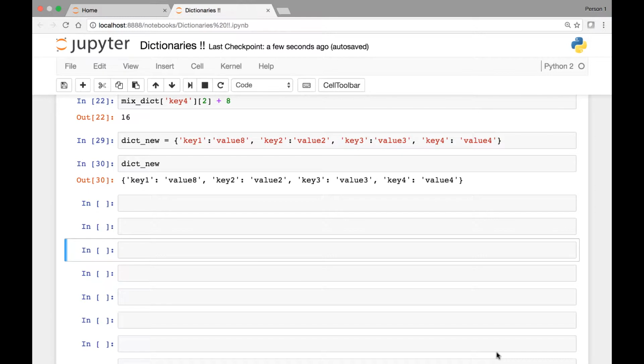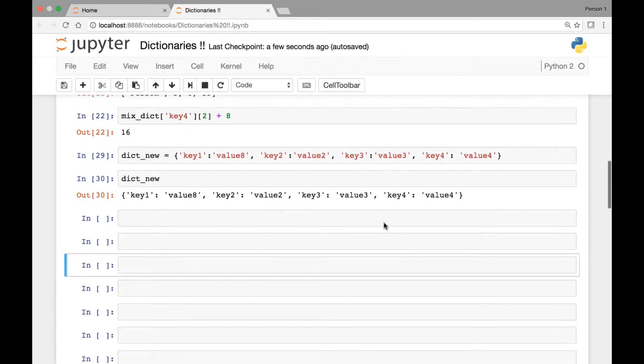Hello everyone and welcome back. In the last lecture we looked at how we could create dictionaries.